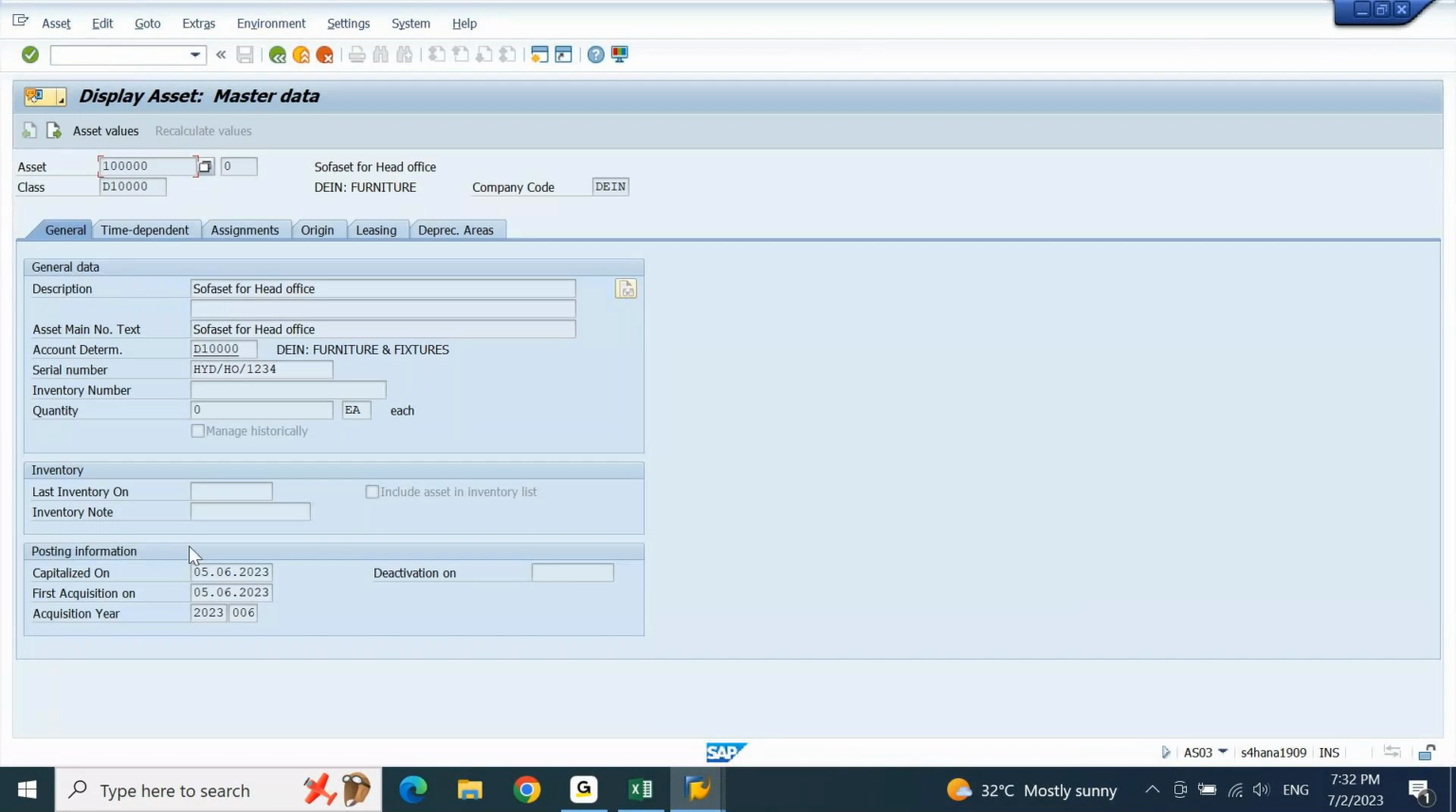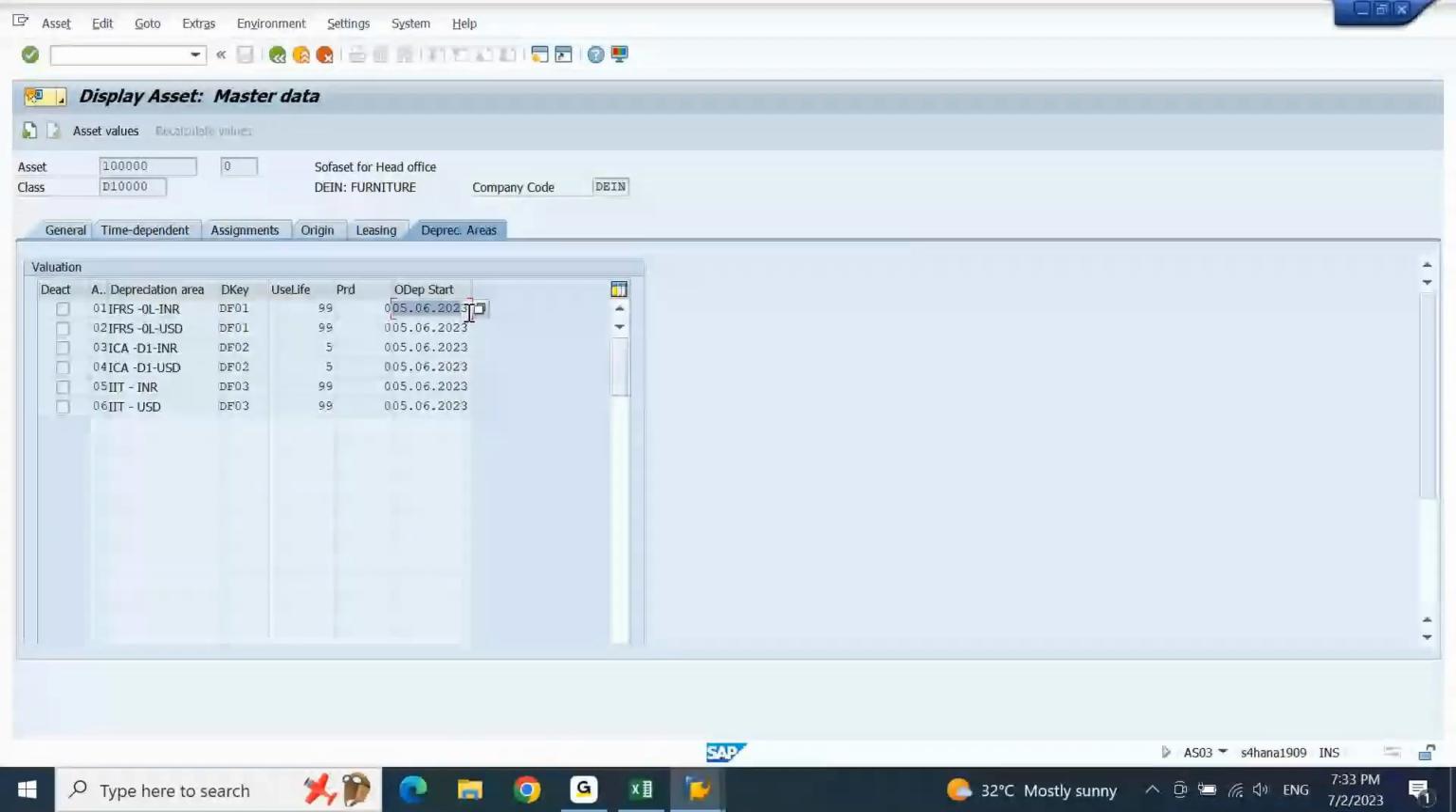So this capitalization date will become your settlement date. Clear? This is automatically updated by the system, which cannot be modified by us. And in your depreciation areas, if you go here, you will find a date which is nothing but the depreciation start date. Let me click on this. You will find a date here, depreciation start date. Here you are going to manually feed 3rd July 2023.